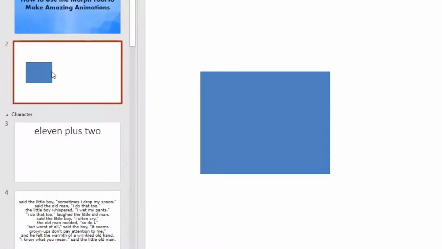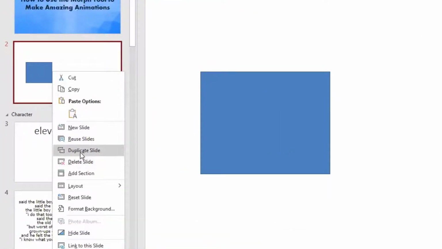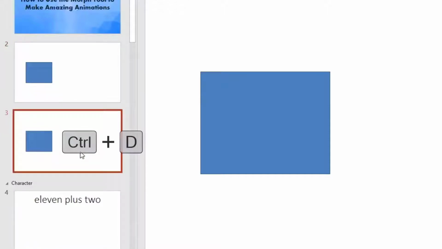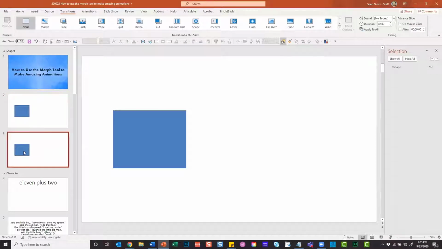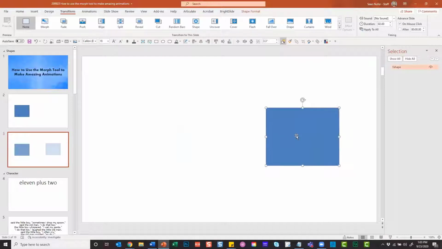So first thing I'm going to do is duplicate this slide. You can right click, duplicate slide, or press Control and D to duplicate that. So now I have two slides that are the same. They have a square. On the second slide, I'm going to change that. I'm going to drag this. I'm going to place it over here.